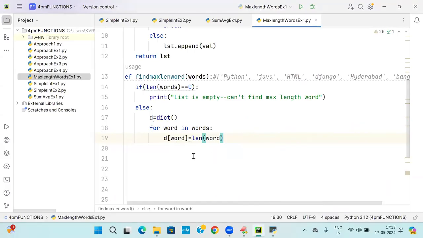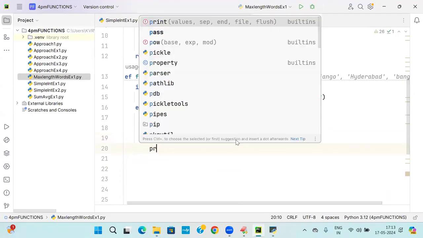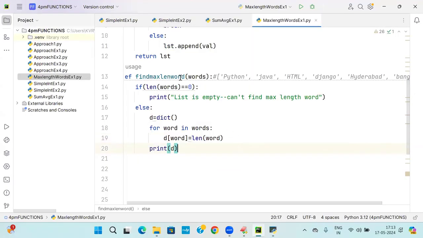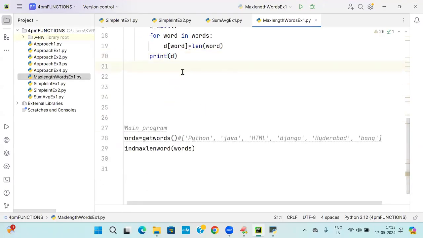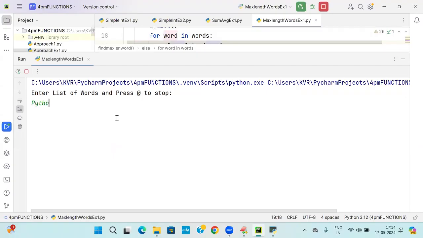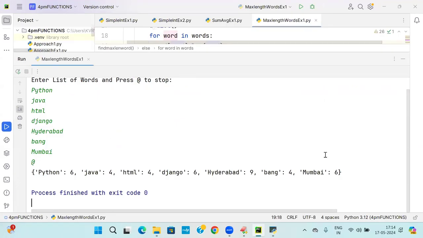This I already explained to you, and you try to print for your better understanding. You print it, just a temporary execution I am saying. Try to run, students. Now I'm going to enter Python, Java, HTML, Django, and then Hyderabad, Bangalore, Mumbai, and last the at the rate. So what is happening? Observe it here: Python 6, Java 4, HTML 4, Django 6, Hyderabad, Bangalore, Mumbai. Am I getting it or not?